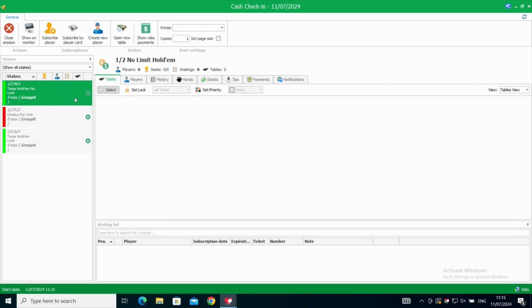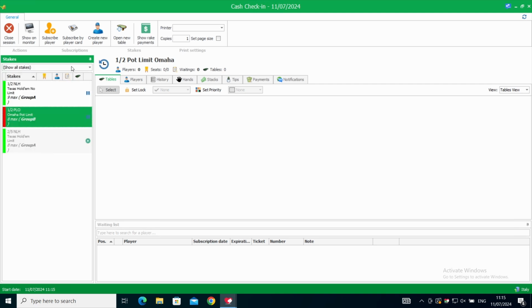In order to activate a stake so players can go on to waiting lists or register via the Poker Lens app, we just click the play button. If all stakes do not need to be shown, and to avoid confusion, we can click the drop down menu and only show active stakes. Here we can activate 1-2 PLO, and now we see both stakes in our active stakes drop down menu.